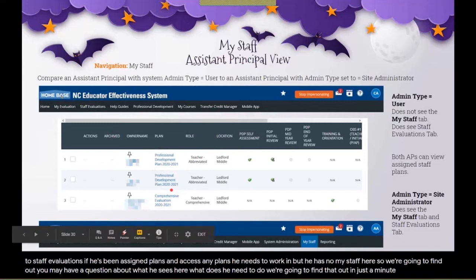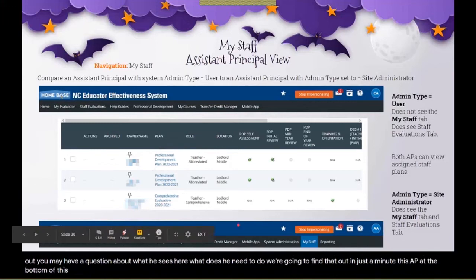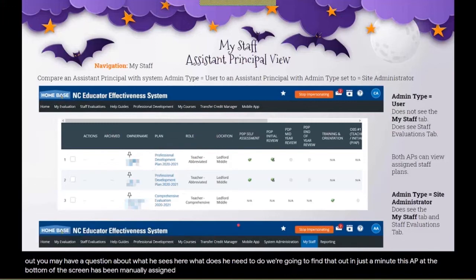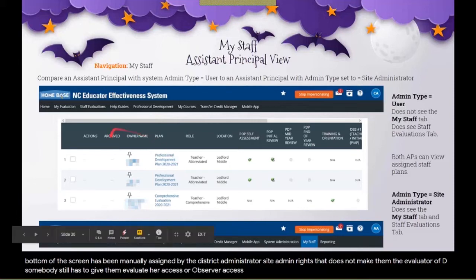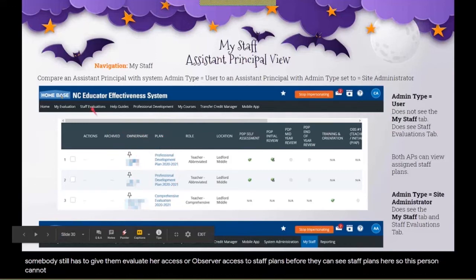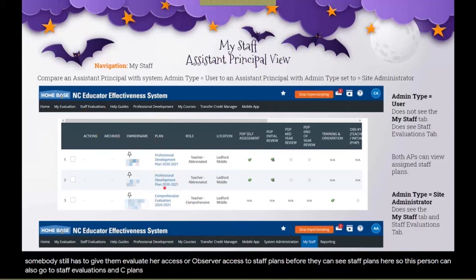This AP at the bottom of the screen has been manually assigned site admin rights by the district administrator. That does not make them the evaluator of everybody. Somebody still has to give them evaluator access or observer access to staff plans before they can see staff plans here. So this person can also go to staff evaluations and see plans and work in them.